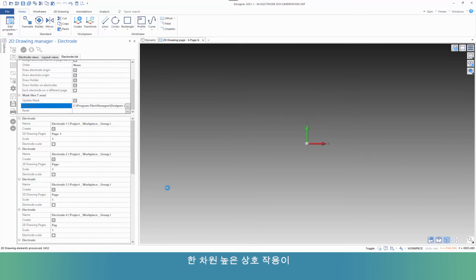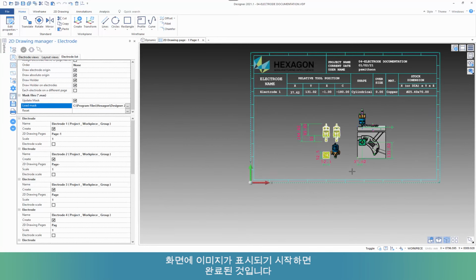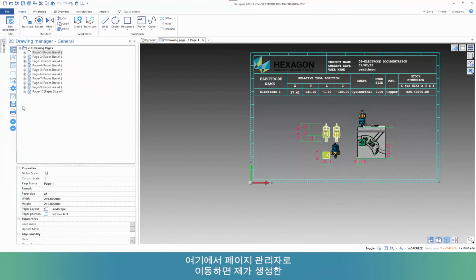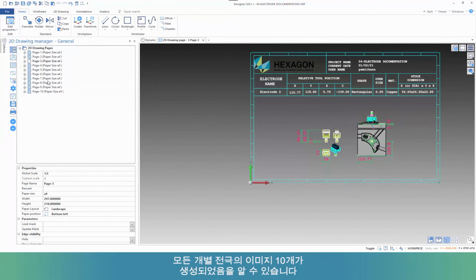Now I quite like this method because it gives us another level of interaction. So if I'm not happy with the initial imagery that's created, I'm able to easily adjust it. Hopefully it'll just be complete in a second. Okay, so you know when it's finished because it'll start to display imagery on the screen there. If I just come up to the page manager here, you can see it's created 10 drawings of all my separate electrodes that I've generated.